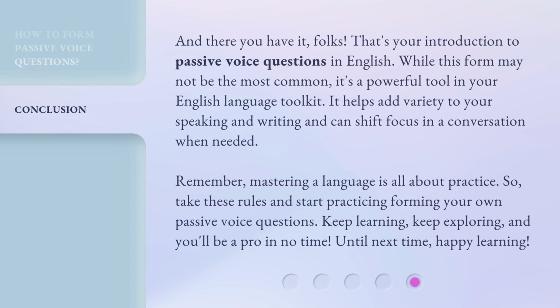And there you have it, folks. That's your introduction to passive voice questions in English. While this form may not be the most common, it's a powerful tool in your English language toolkit. It helps add variety to your speaking and writing and can shift focus in a conversation when needed.